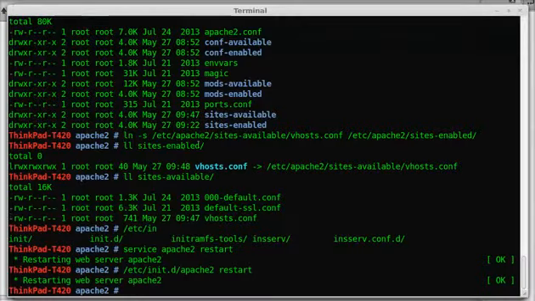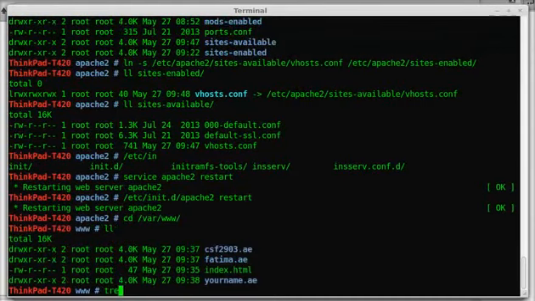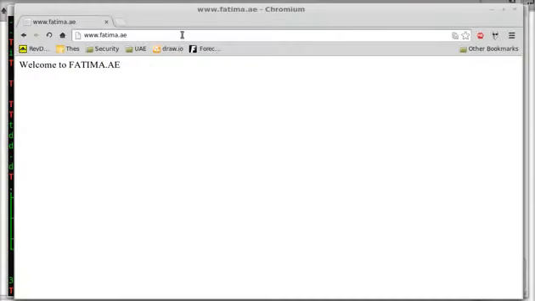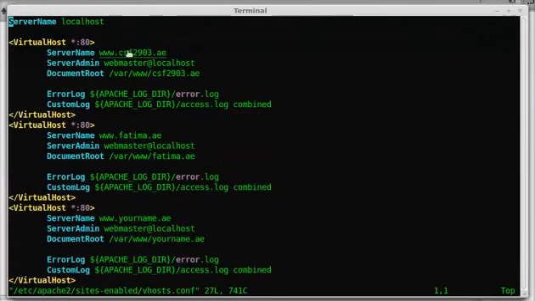So if I go back over, I'll cd to var www and look at those directories. I'll type tree so we can see them. We can see those directories right there. I got my index in each one like that. Let's go up here, type localhost. Localhost is taking me straight to CSF2903. And that's because CSF2903 is going to be the very first directory in my Apache2 sites enabled vhost. That's going to be the very first site that I have defined here.